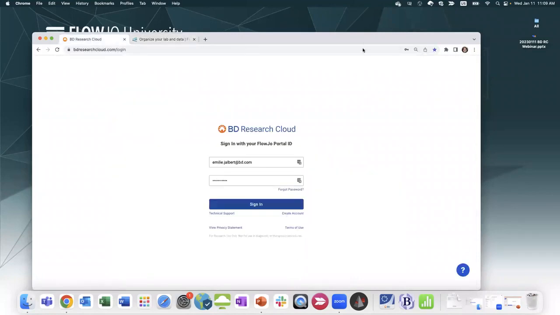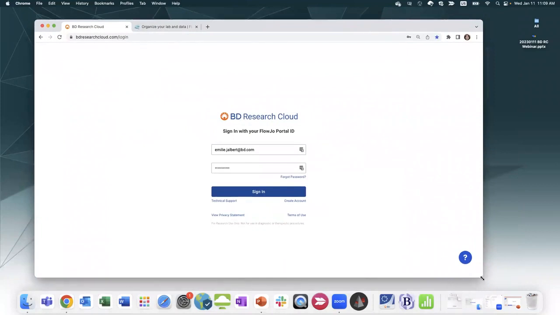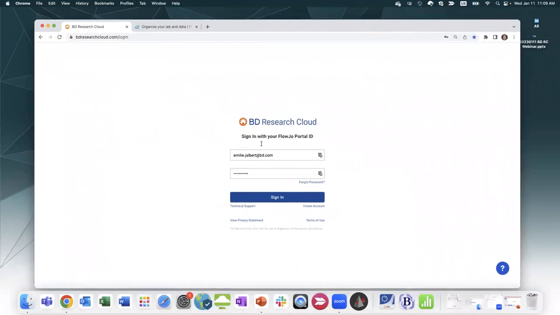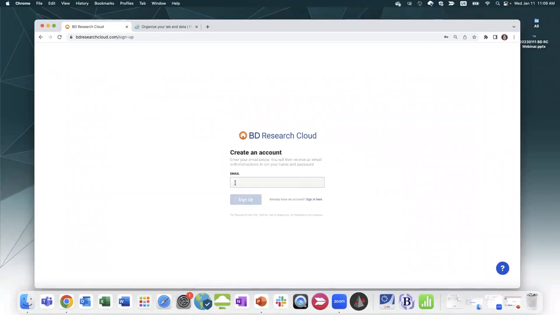All right, so now if we go to BD Research Cloud, like I mentioned, if you already use FlowJo with a portal ID, it's the same credentials to log in. If not, just press create account, enter your email, you'll receive an email with instructions on how to create an account.